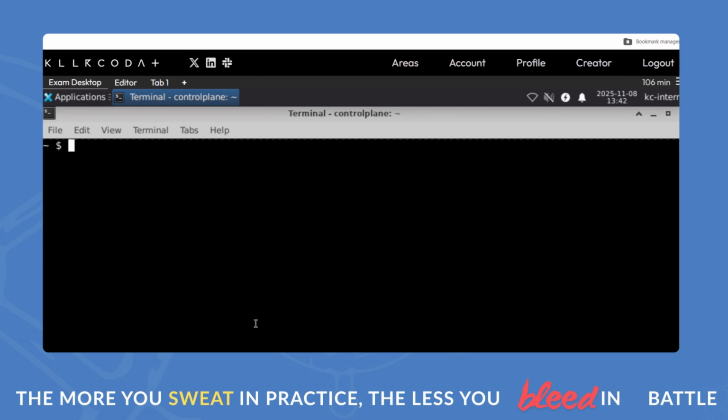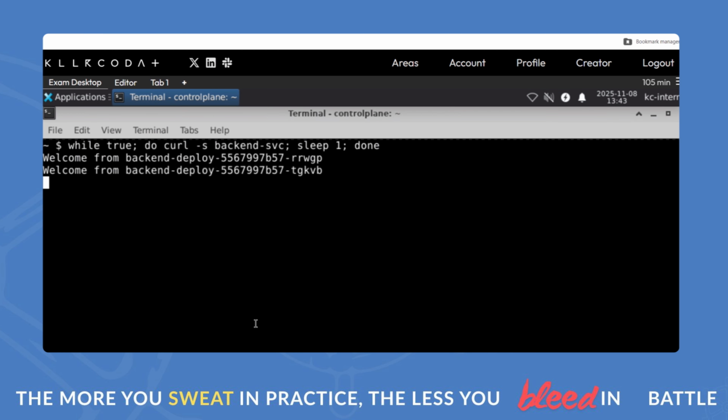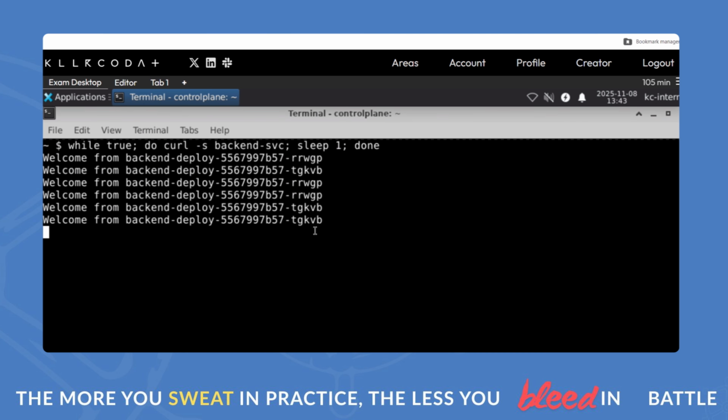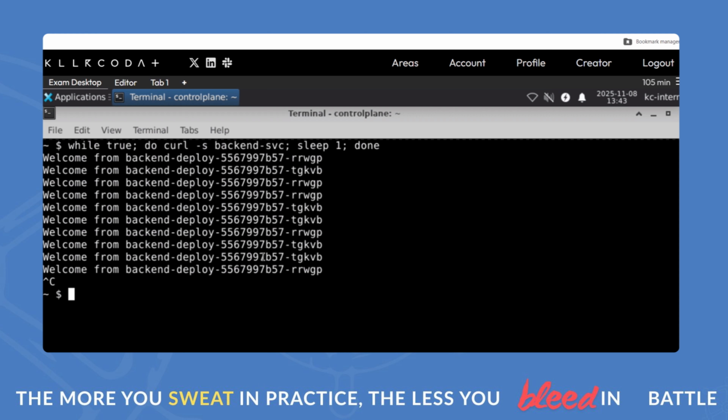I want to do it automatically, meaning continuously. So I will write while true; do curl -s backend-svc; sleep 1, so it will do the thing very fast. So here you will see first RR, TG, RR and then TG. So the cluster IP is doing well. So this scenario is done.